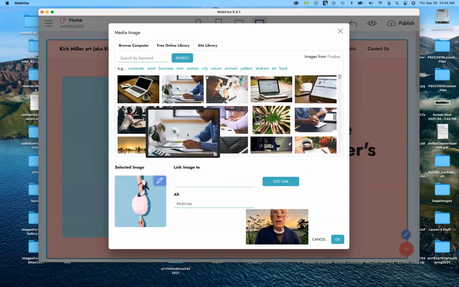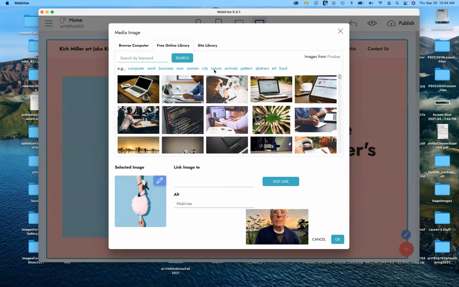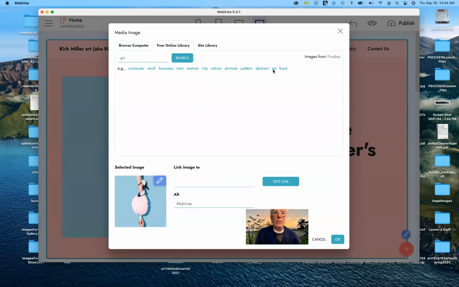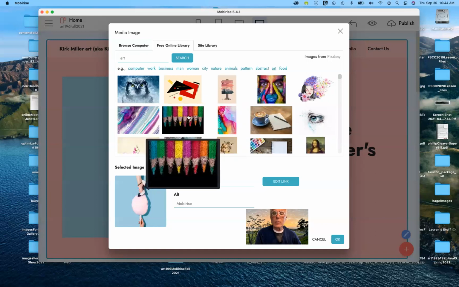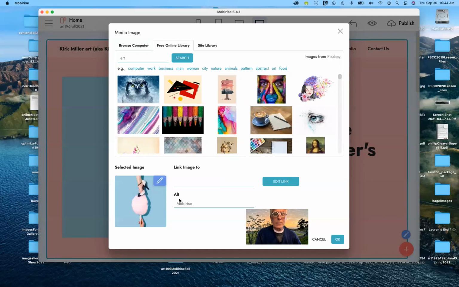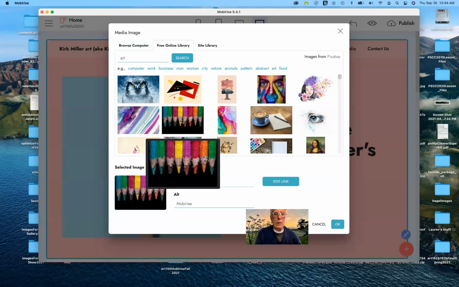So let's try an art image for whatever reason. Let's see what they have here. So maybe I want to use this for these pencils here. Okay. So we'll go ahead and there you go.